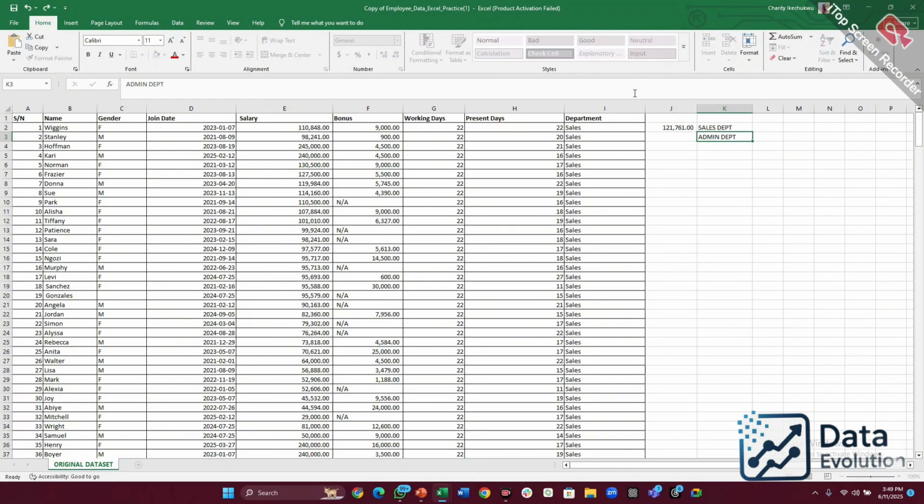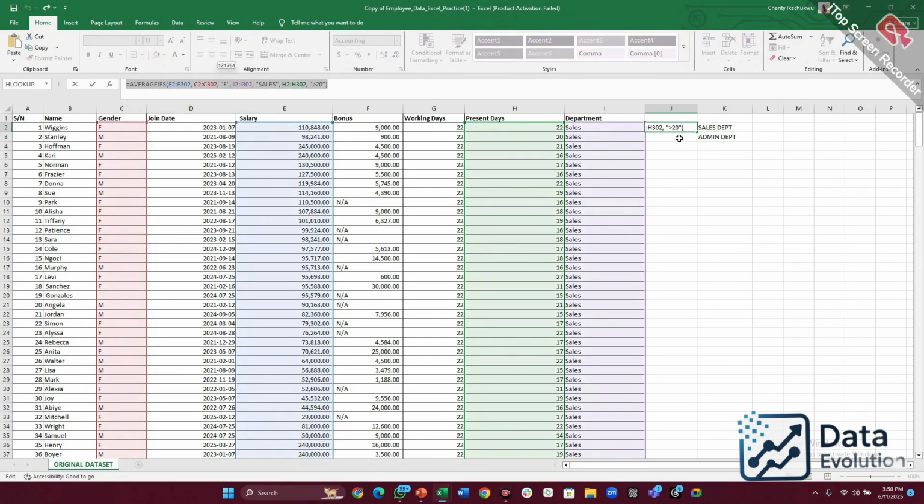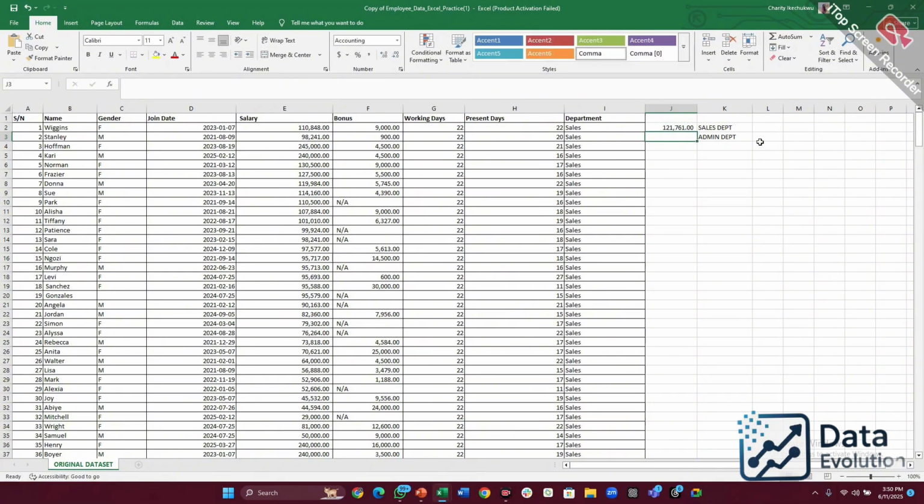And we are going to do the same formula. In this case, we are changing the sales to admin, which you can copy this formula from here and paste down to this place. Just change this to admin and you're good to go.